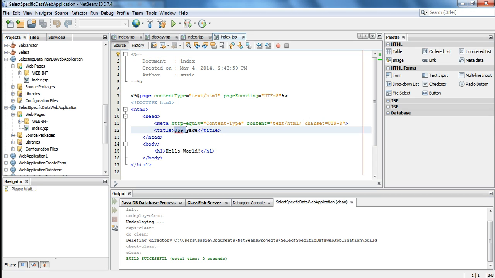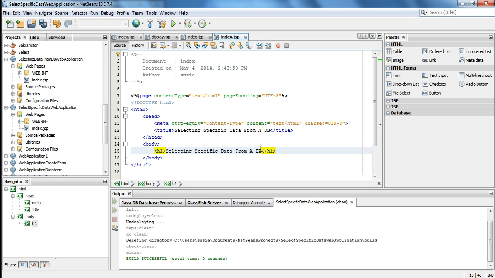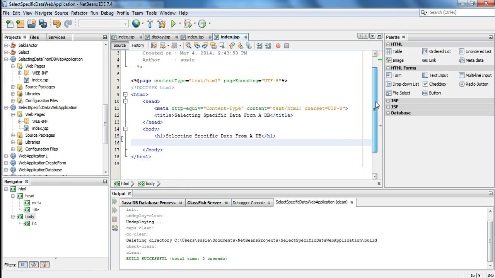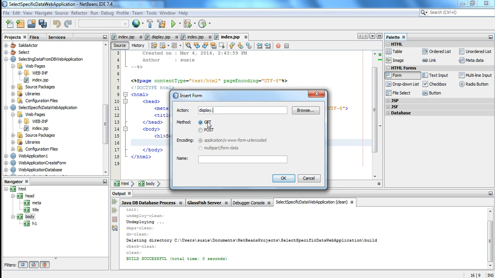Okay, I'm going to give the title and the heading 1 elements a descriptive name. And then I'm going to proceed to add the form to the JSP. So this form is going to be posting data to another JSP named display.jsp, and it's going to be named my form.